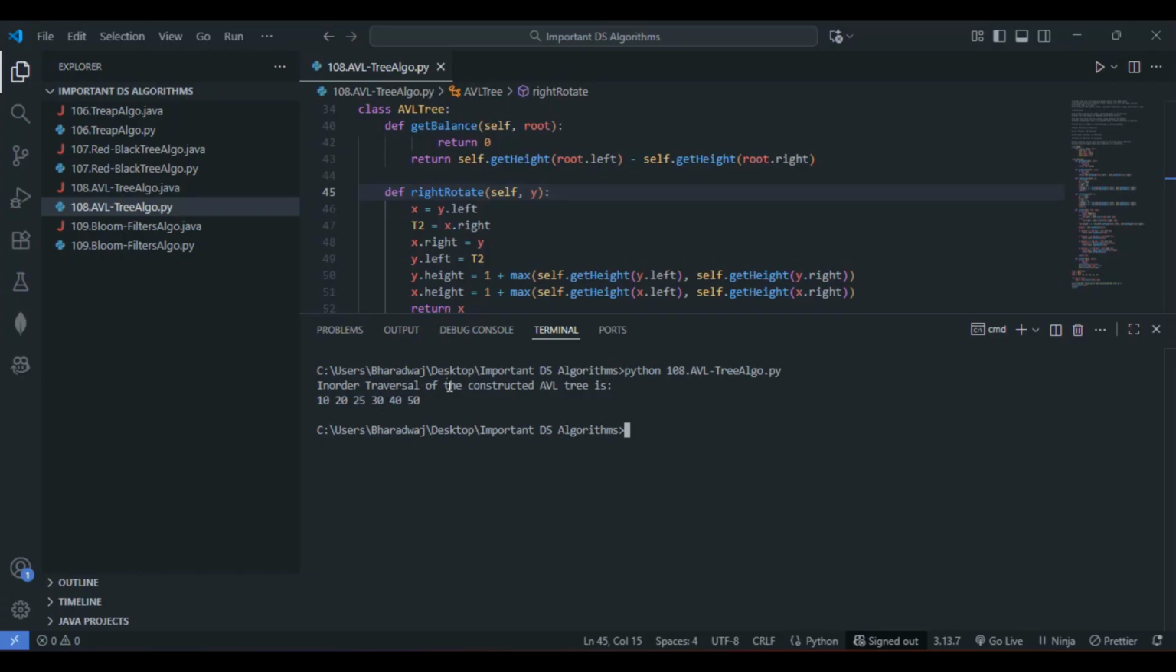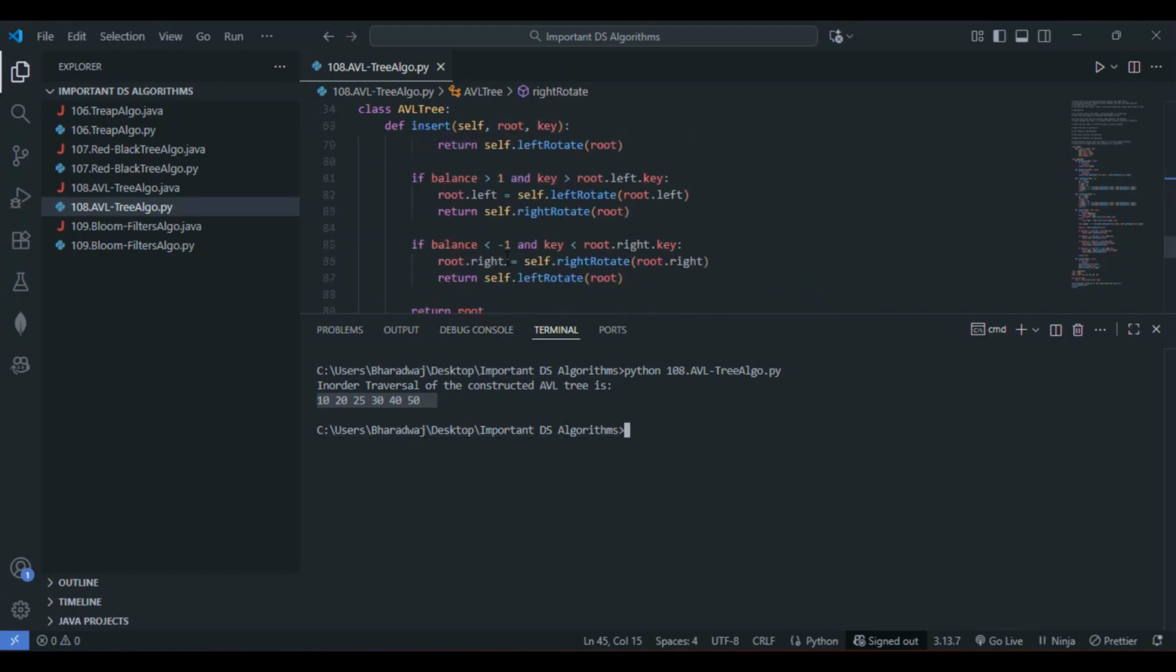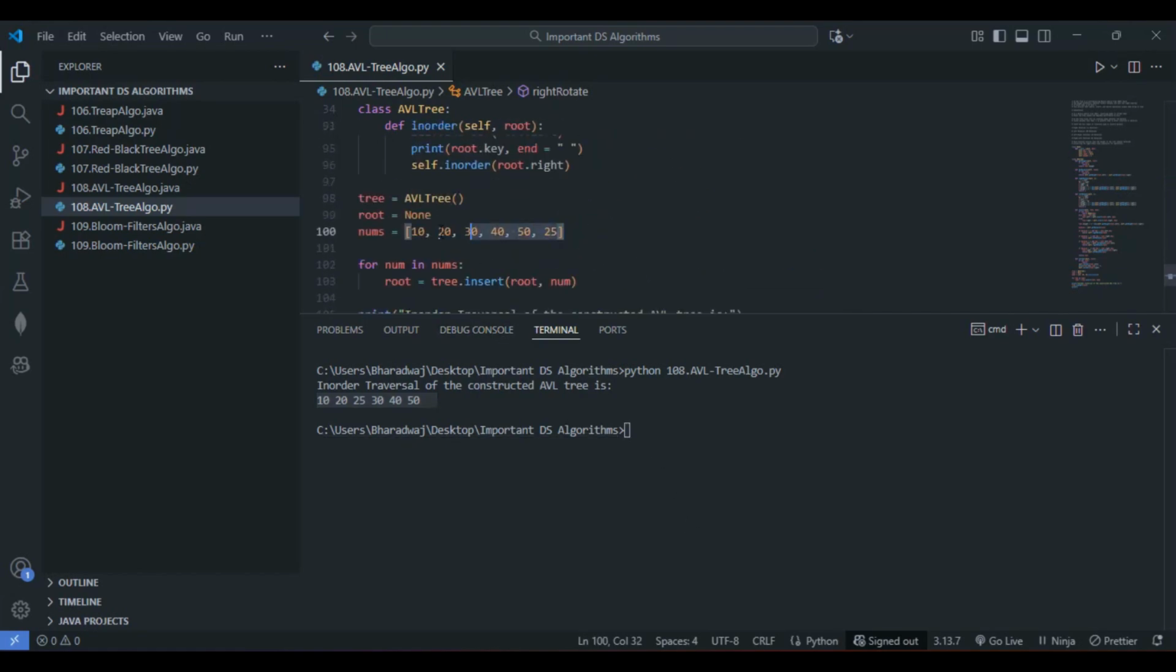So the in-order traversal of the constructed AVL tree is 10, 20, 25, 30, 40, 50, which we are getting in sorted order. So we are getting the absolutely correct, desired output, right? See what is happening here with the algorithm. First we are considering this example: 10, 20, 30, 40, 50, 25. We have to get the output in sorted order.